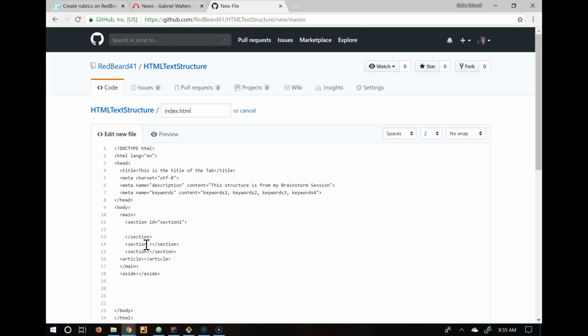And remember, it always goes in your beginning tag. So this one will be section 2 for that section. And this one, we're going to do ID is equal to section 3. Make sure you close the quotes. Then if I have an article in here, bam, that's a child of that section.